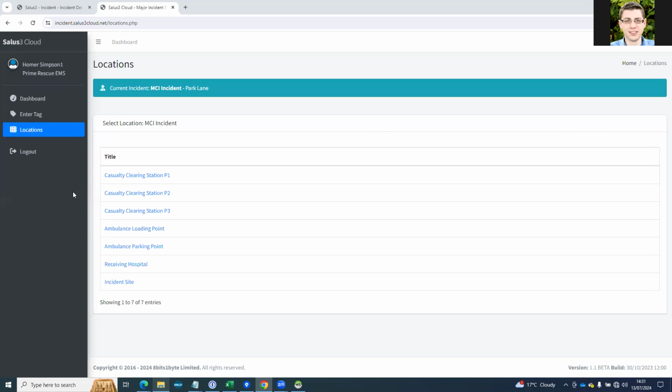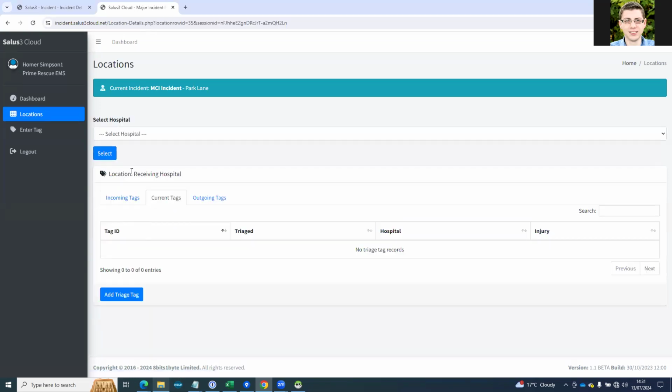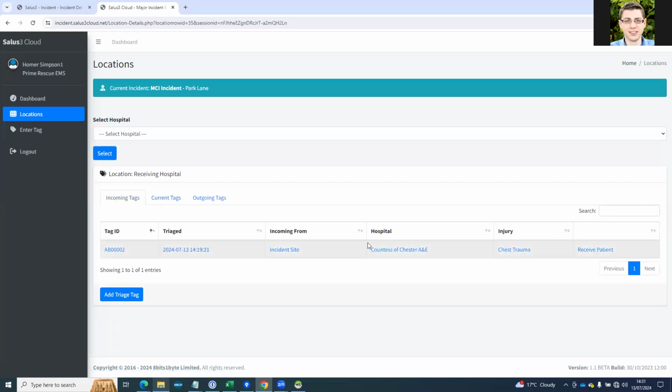You can also easily set up external access to allow for patients to be overseen by NHS ambulance managers and local hospitals. We can see here on the receiving hospital screen patients that are due to arrive at a specific hospital from the incident site.